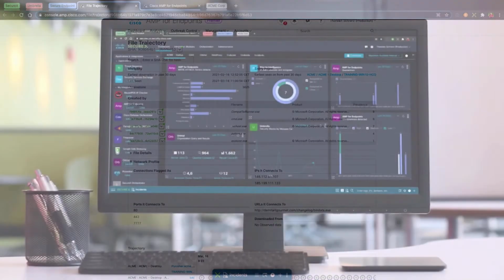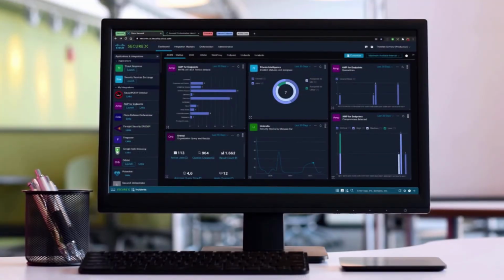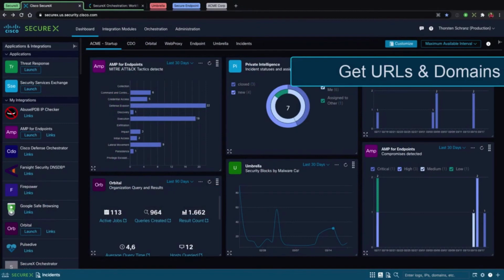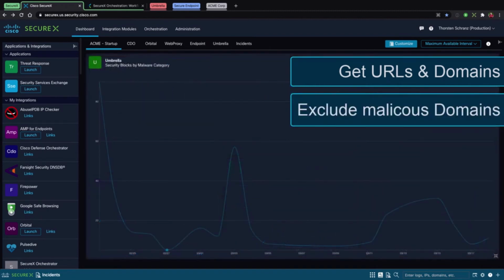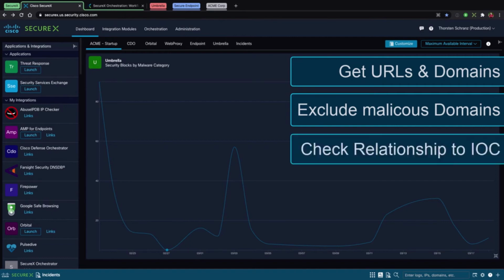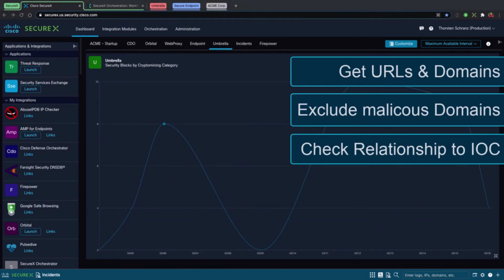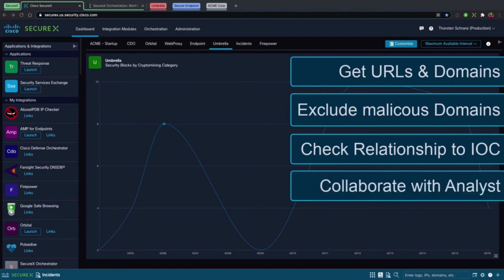As a goal for security automation in this demo, we want to achieve the following. First, we want to extract URLs or domains from the endpoint security events. Second, if the domain is already classified malicious and blocked by Umbrella, we do not want to change or update any policy. Third, if the domain is not blocked by Umbrella, as it is classified as unknown or trusted, but there is a relationship to malicious activity on the endpoint, we want to block the domain. Finally, we will post the outcome to WebEx Teams to inform the responsible analysts.